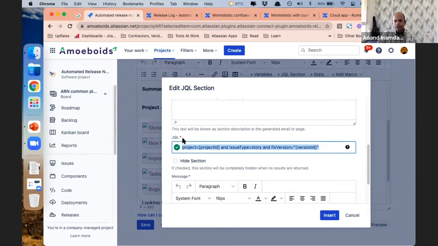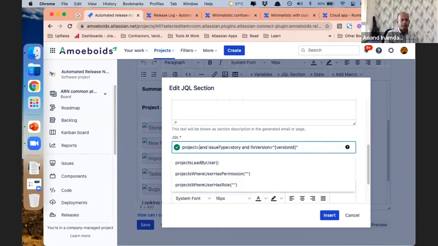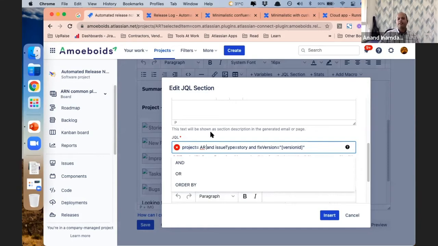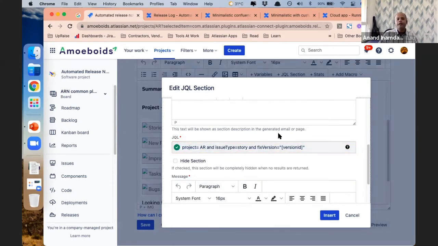Now, if you are conversant with JQL, which is Jira query language, you'll have guessed by now that it's actually a little different than JQL. If we were to copy this entire JQL and put it in Jira, it may not really work out. It'll throw an error because these variables, project ID and version ID, that you see in square brackets, are not supposed to be there in Jira. In Jira, you directly call out that this is equal to maybe AR and it will still work, right?